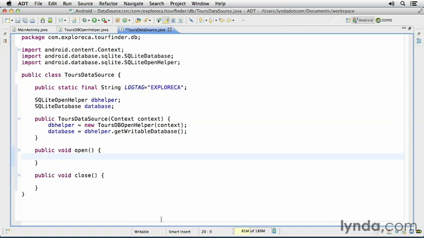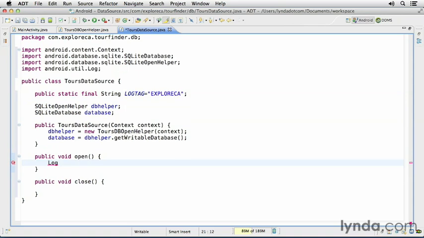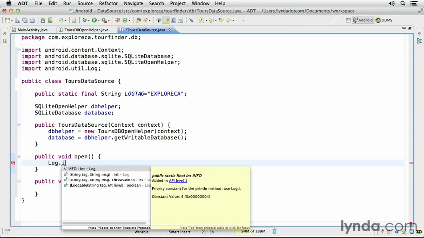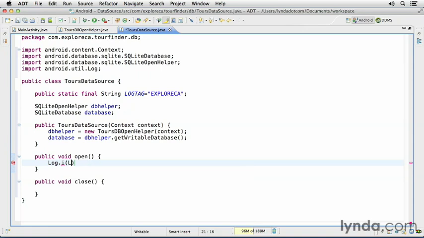Then I'll go to the open method. I'll type in the name of the log class, and I'll add an import. Then I'll call the .i method for info. I'll pass in the log tag argument, and then a message of database opened.